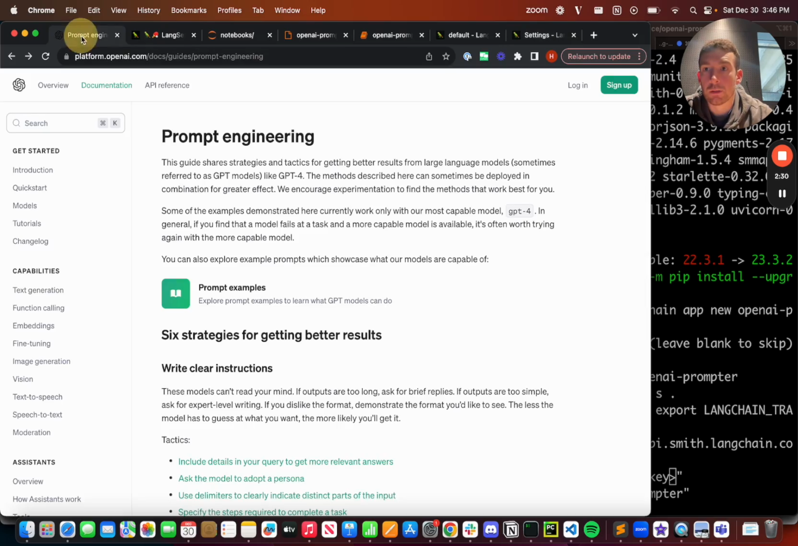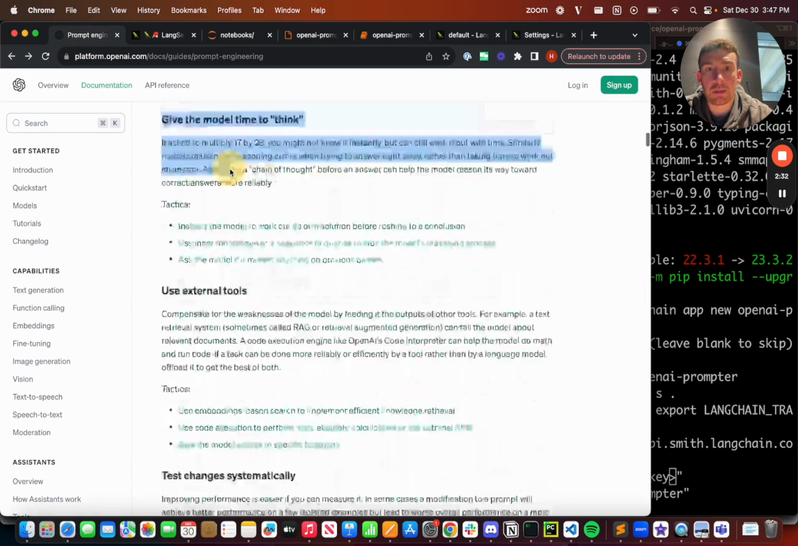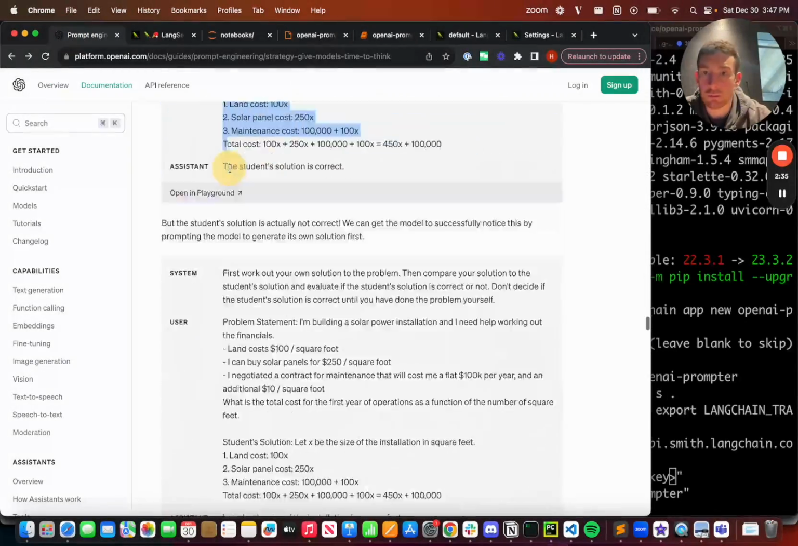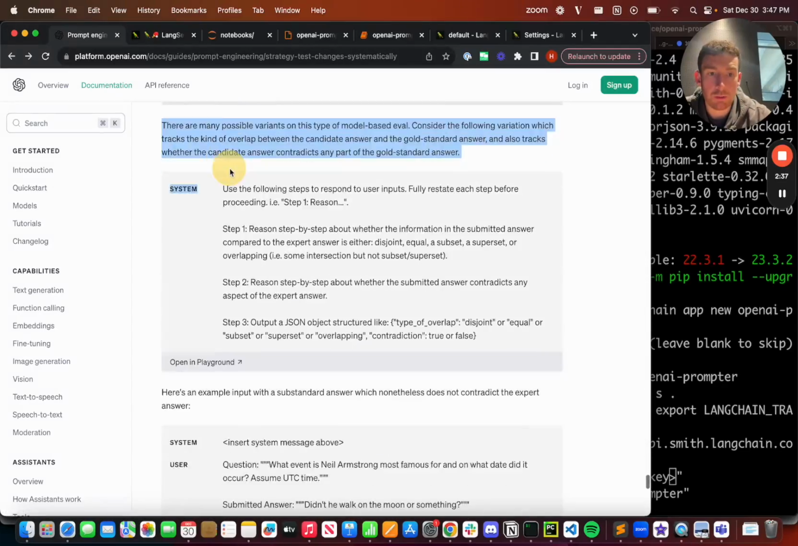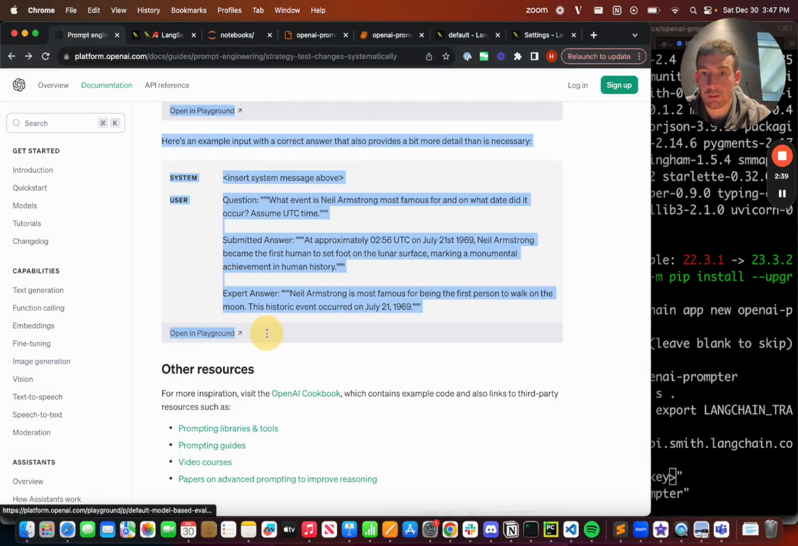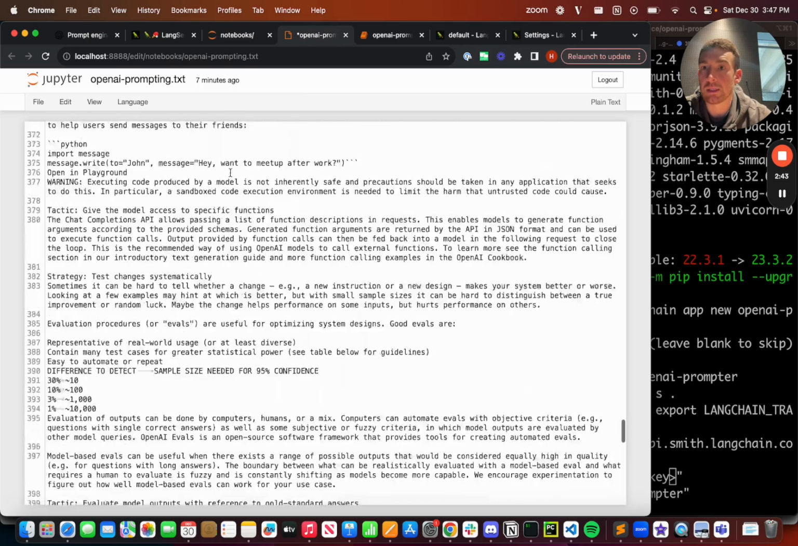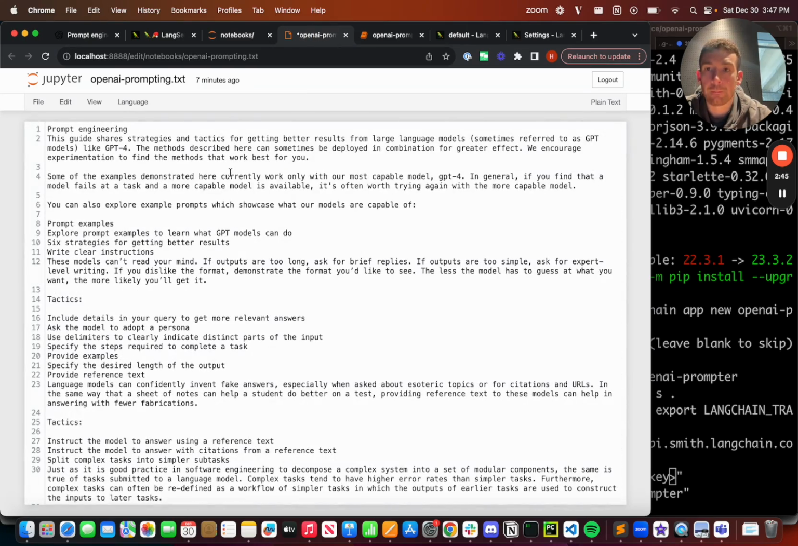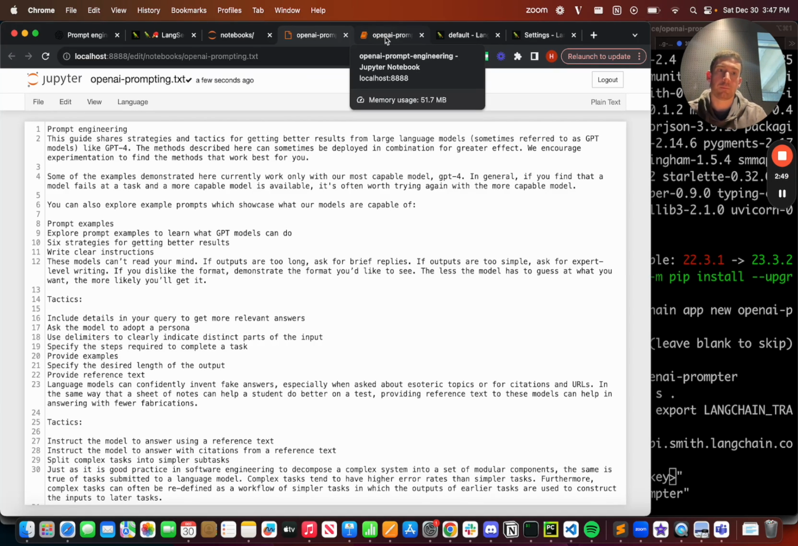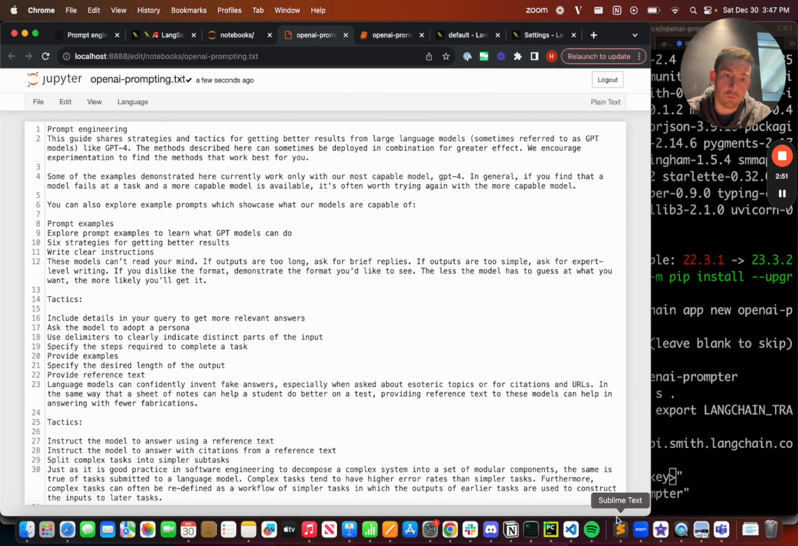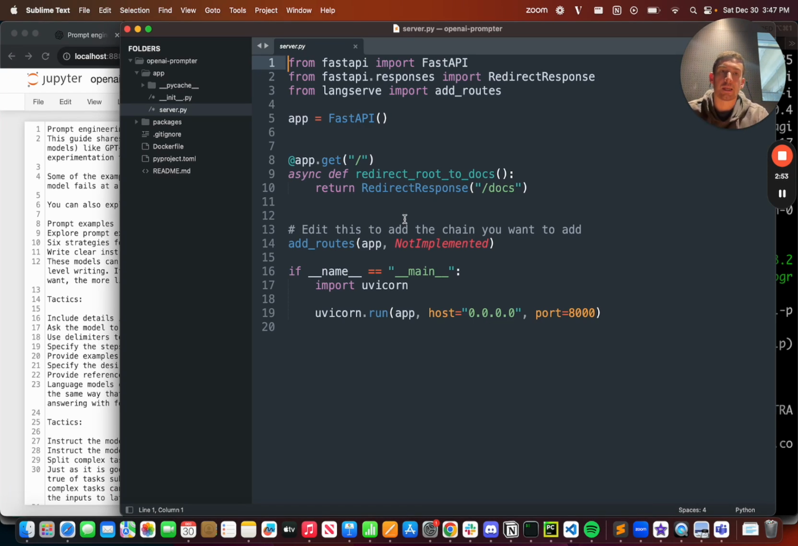All right, so let's go back to this prompt engineering guide. The first thing we're going to do is copy it all, because we are going to be using this in our prompt to help us write better prompts. Let's paste it into a file, and then I'm going to create my chain in a Jupyter notebook, and then I'm going to put it into this app.